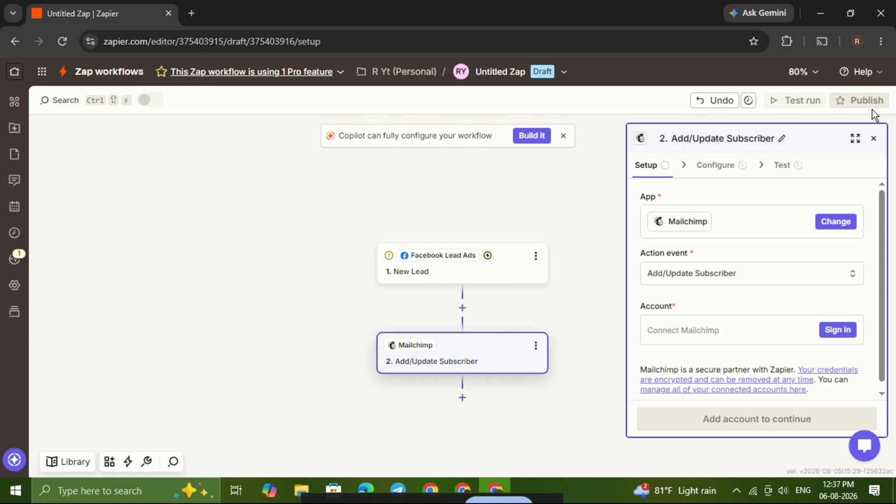From this point on, whenever someone submits a Facebook lead ad, Zapier can send that lead into your marketing tool without you doing anything manually. This is just one example of how to use Zapier for marketing, but the same process can be used for so many other workflows. You can automate email lists, track new subscribers, send alerts to your team, organize leads in spreadsheets, and connect almost every major marketing platform together.